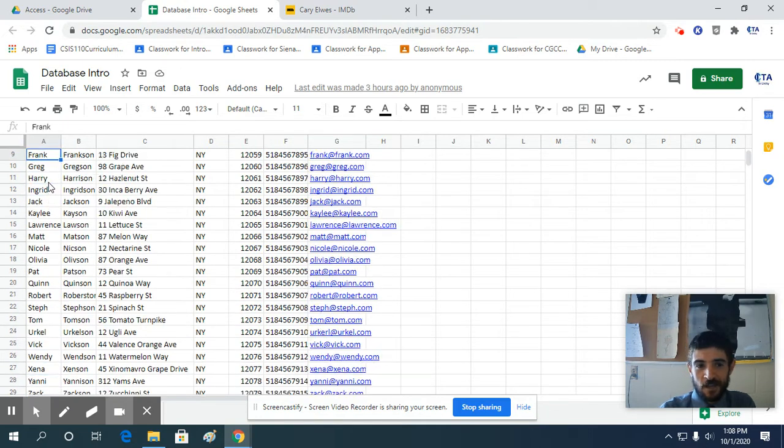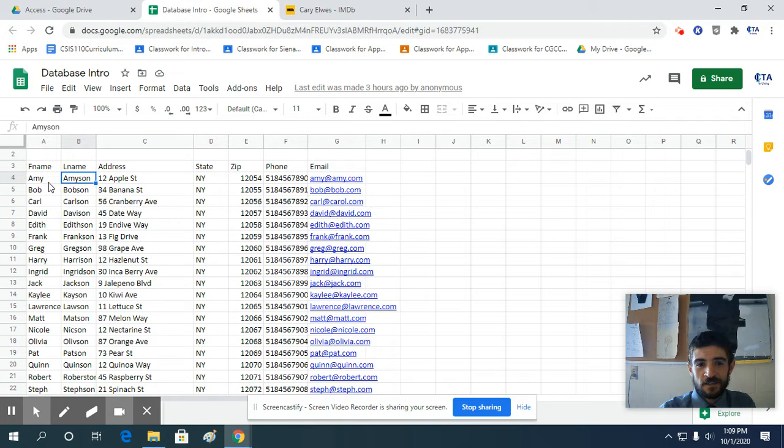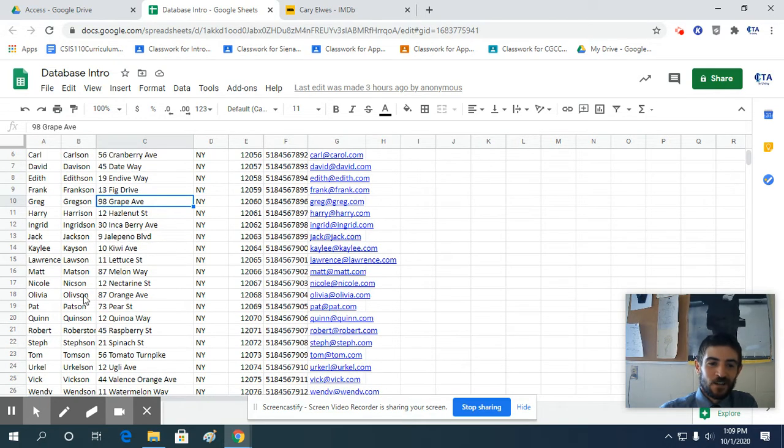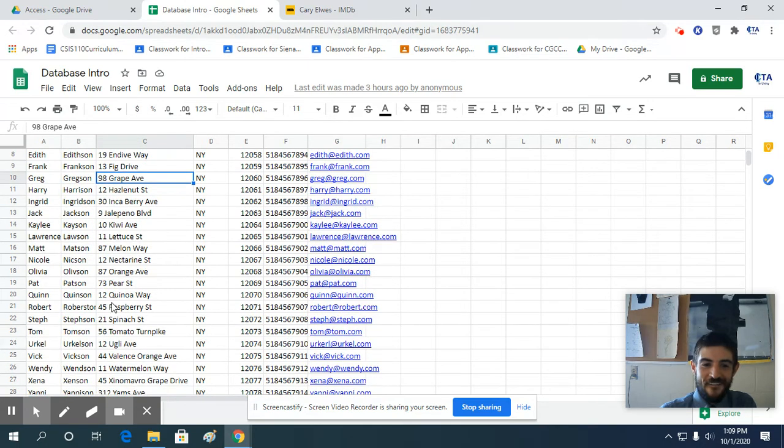So first of all, every letter of the alphabet has a name. And then check out these addresses. Apple Street, Banana Street, Cranberry Ave, Endive Way, Fig Drive, Grape Ave. Everybody lives on a street that starts with the same letter of the alphabet as their name. How great is that? Good old Ingrid Ingerson living on Incaberry Ave, or Jack Jackson on Jalapeno Boulevard. It's just all so good. Quinn Quinson on Quinoa Way. I impressed myself, I'm not going to lie.